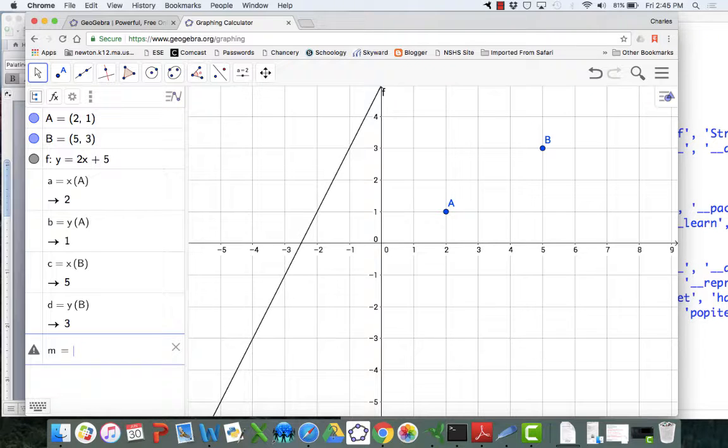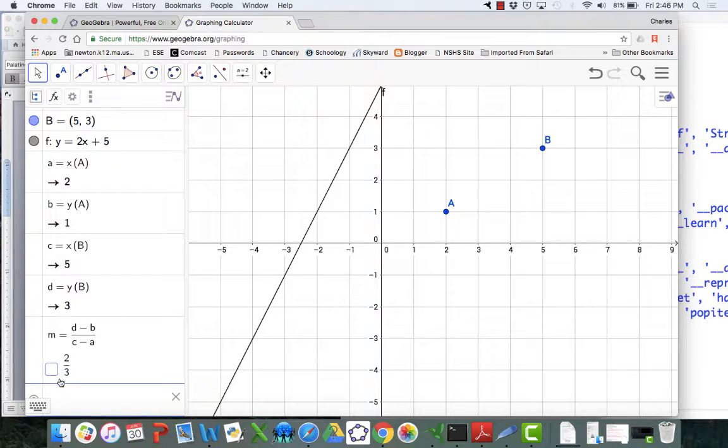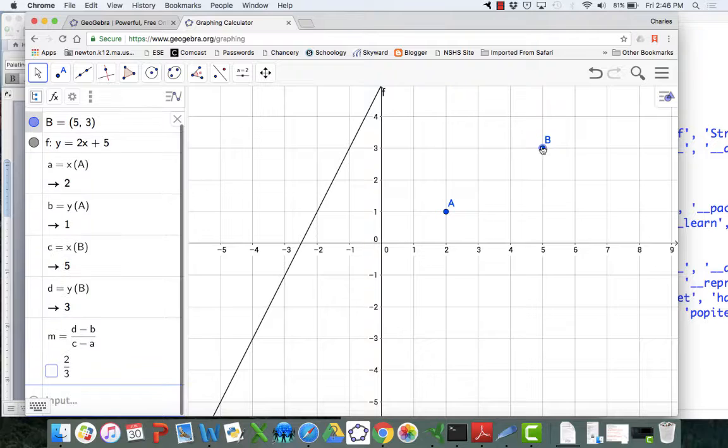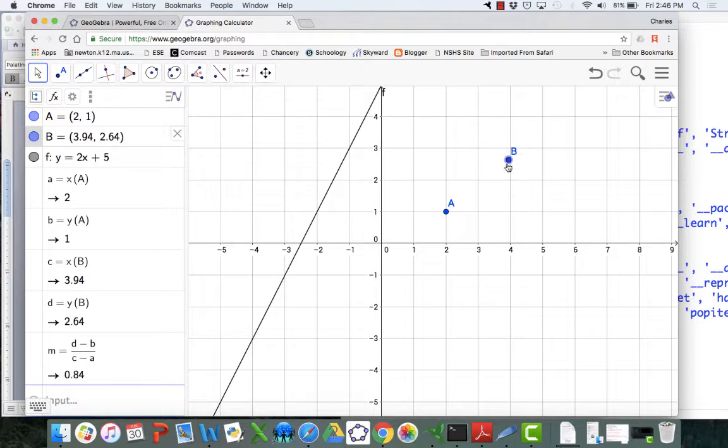But we want it to be the slope, so we want to use the variable m. So we could say that m is equal to the change in y from B to A, so that would be d minus b, divided by the change in x, which would be c minus a. Okay, so m now has the value 2/3, and you could see that if we move this point around, the value of m is going to change.